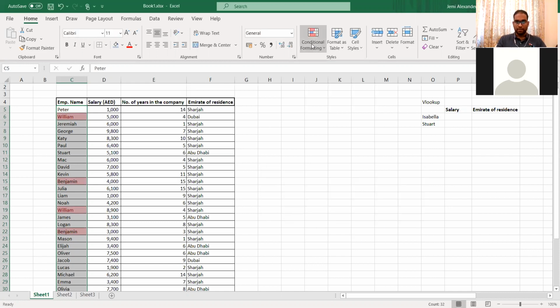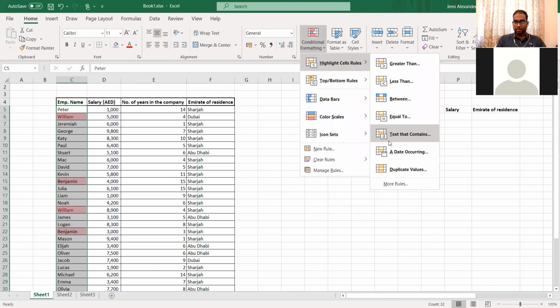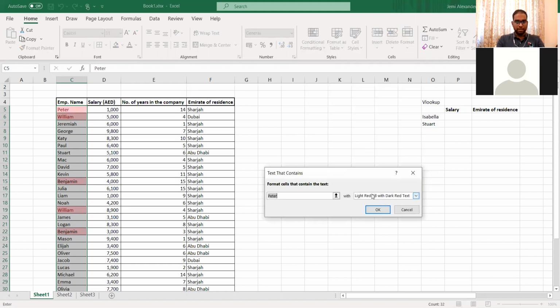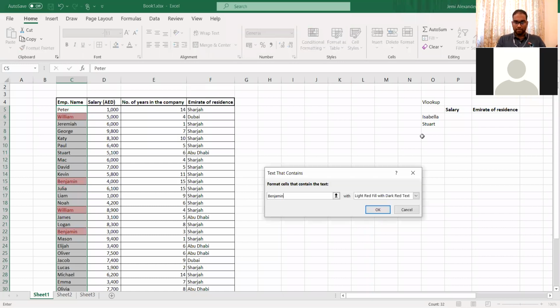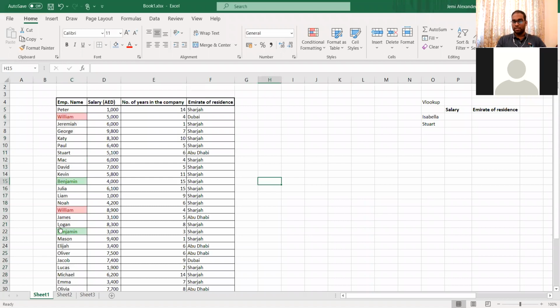and then we can put that with green color. Text that contains Benjamin, with light green color. So now you can see William and Benjamin are in different colors, but this works only when you know that there are two data values. Otherwise, I do not know any other way.